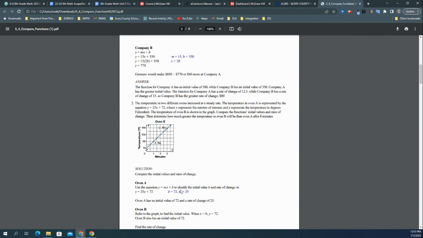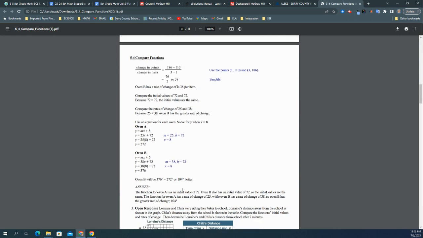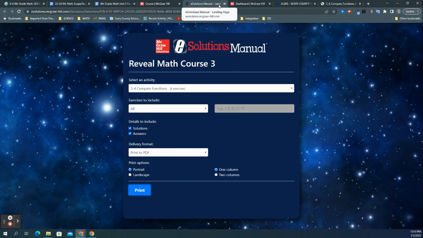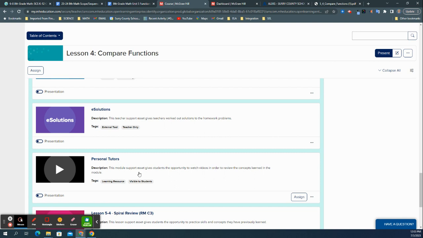This is every problem that's in their book in the practice section. So this would be really helpful if you had to remediate some students, or if maybe your EC teacher needed to pull some students out to go over some of these questions. And you could pull that up for any of your practice problems.